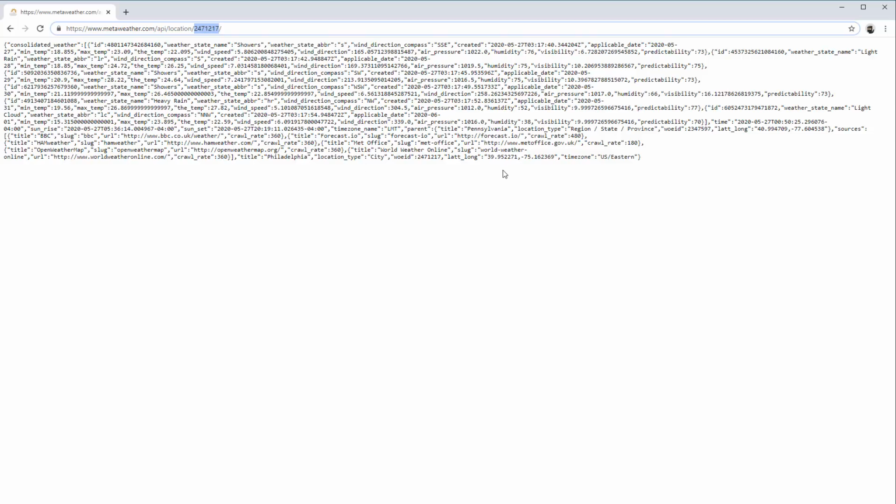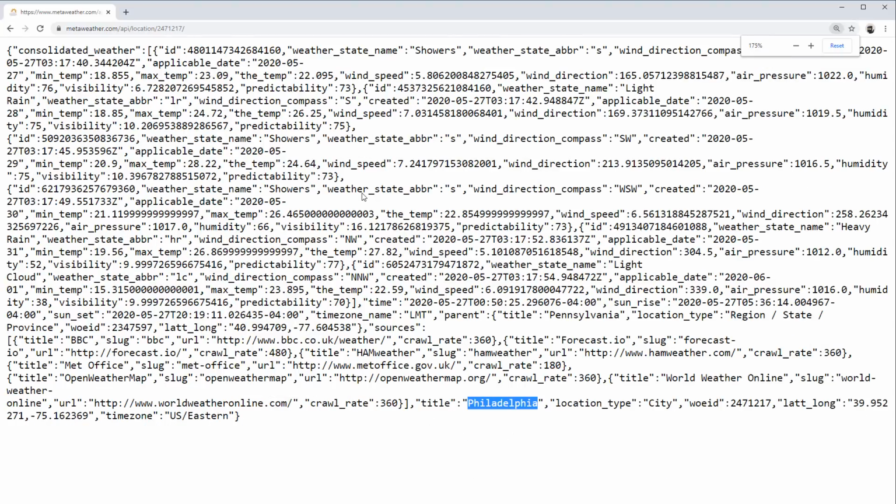So it doesn't have every location, but this one is in the Eastern US time zone, and the location is Philadelphia. Sorry, that's a little small there. How about that? A little better. So this is the request you get back from this particular API call. Now this number right there, that is the WOE ID for Philadelphia. You can look up your own if you went to metaweather.com and did a search for your location.